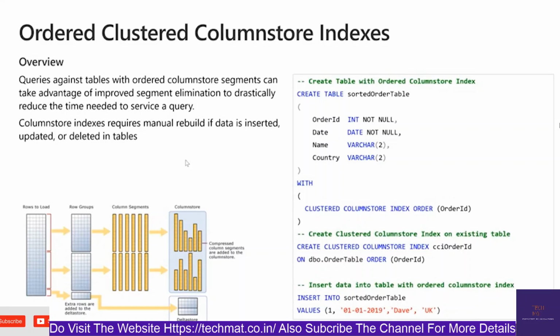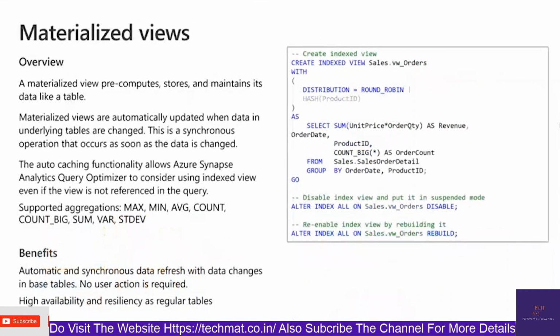So it will drastically reduce the time needed to service a query, because first of all, the column store index just retrieves the information very fast since it's compressed. The second thing is that because the data is already pre-ordered there, we're eliminating one of the most expensive operations here.